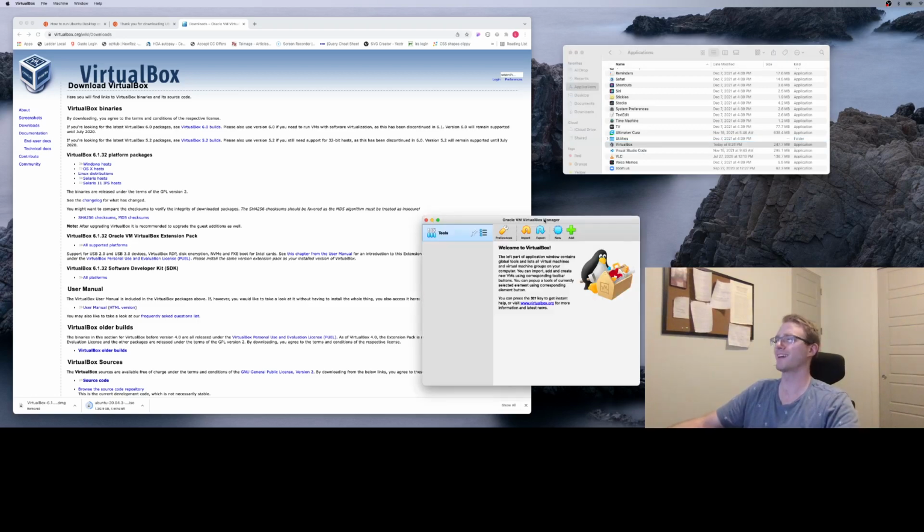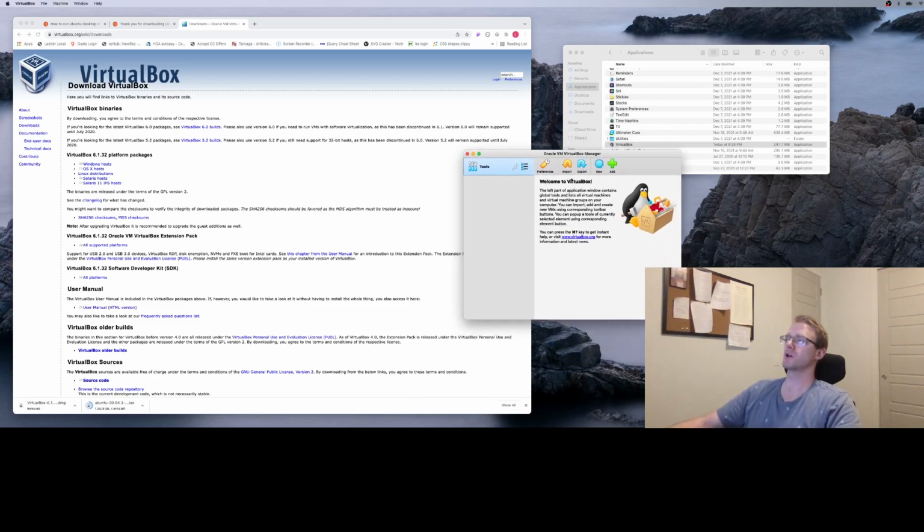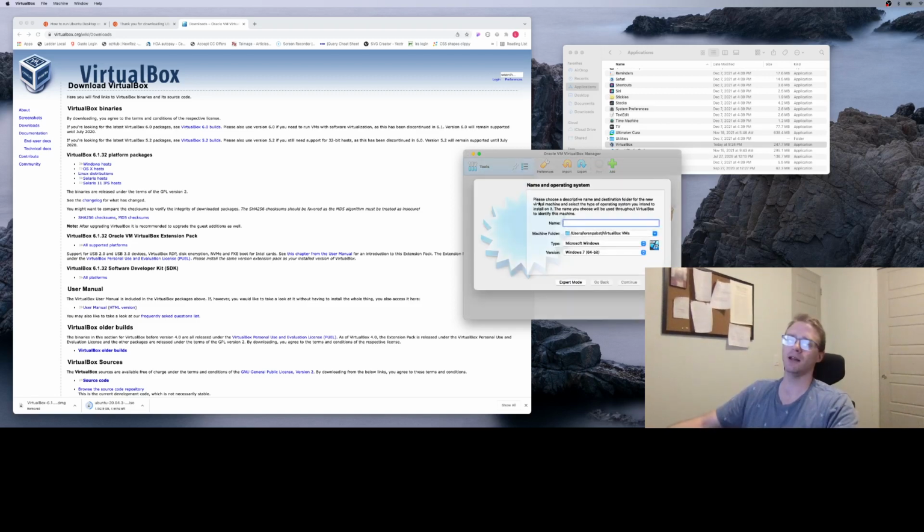There we go, okay. So it says, welcome to VirtualBox. And you're going to click on New. VirtualBox is a program that allows you to create virtual machines, which is just like a fake machine that lives within your machine. So click on New, and this is the way to create a virtual machine.